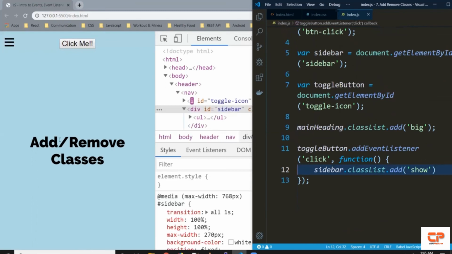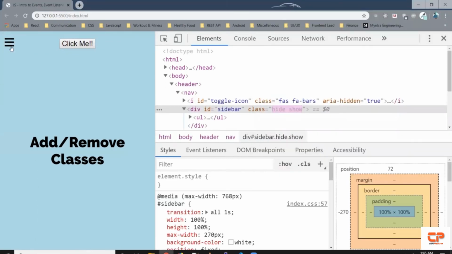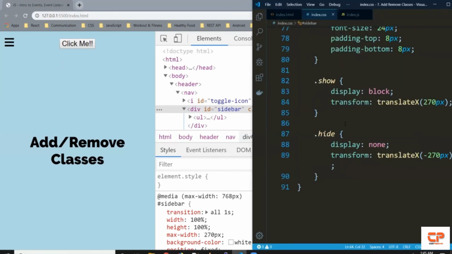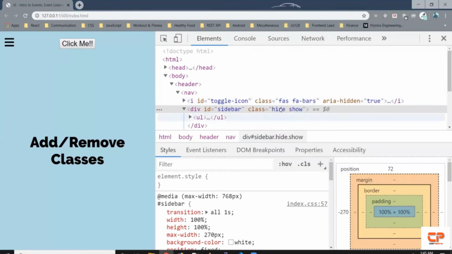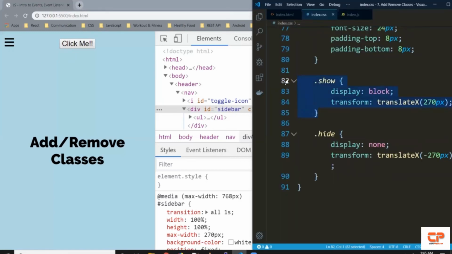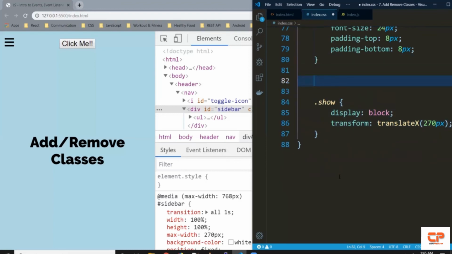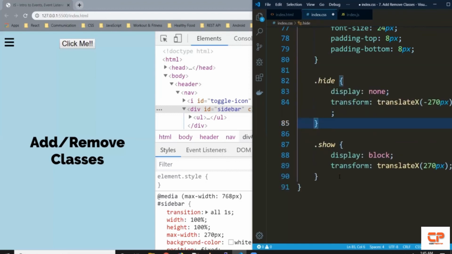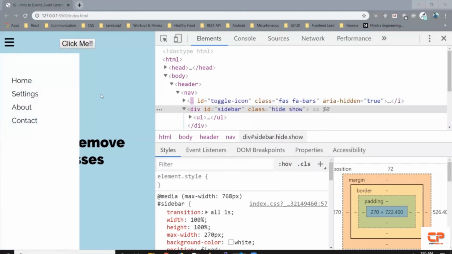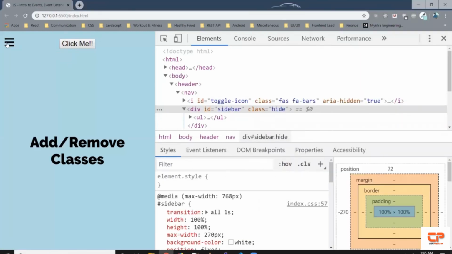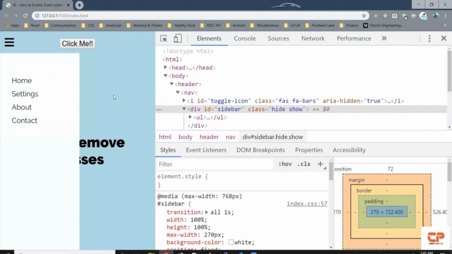So when I save it and I click this button, nothing happens. Let's see why that is. So coming here, right now we've got both the classes, as you can see here. The sidebar has both hide and show. First, the styles of show class are added and then the styles of hide class are added. So that's why we don't see our sidebar. If we change the sequence, it should work. So let's refresh it. All right, so when we click on this button, we get our sidebar.